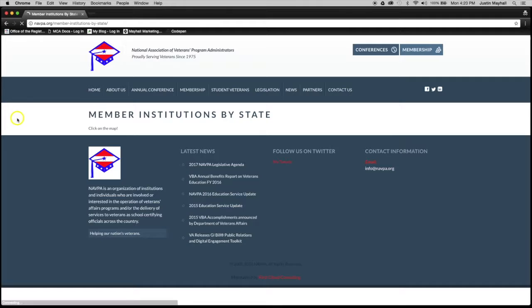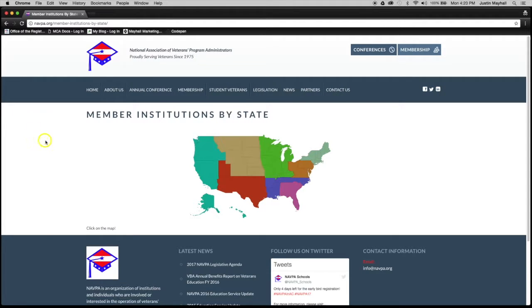When the page loads, this pulls up a map of the United States that is color-coded into the 8 regions that make up the NAVPA membership. If you scroll over a state, you'll notice that a window pops up with the name of the state, and then it says click for list of member institutions.